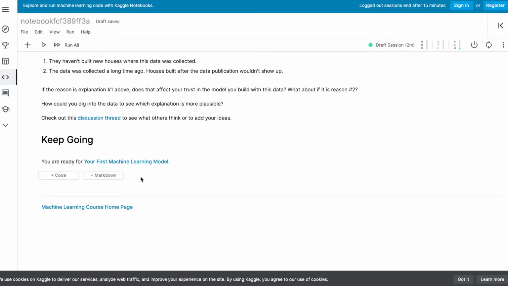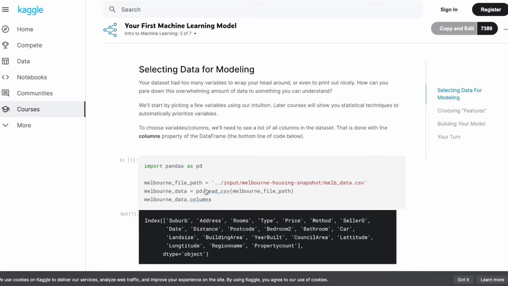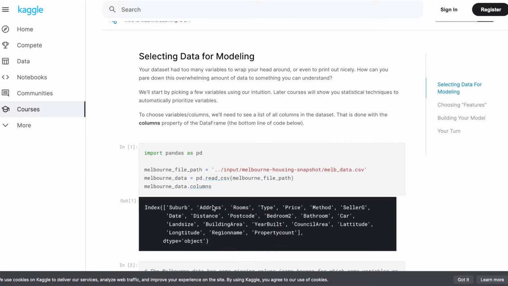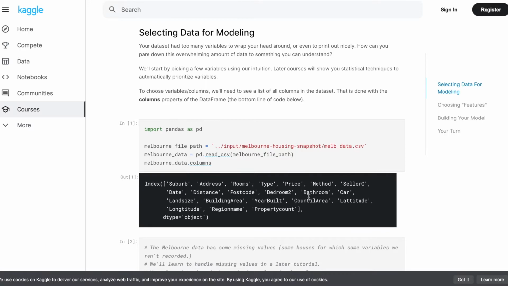Okay, now on the bottom, we can click your first machine learning model, which goes on to lesson 3. So the first block of code is just like we learned last time, where it takes a file path, then it reads it with the data frame, and now on this new line of code, it prints out all the columns. And these columns are specific variables or features that are in the data set, so like the rooms, the lot size, the year built, bathroom size, bedrooms.